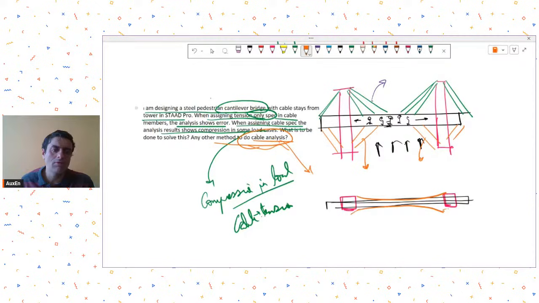So that might be the way to avoid compression in your green colored cables, which are the main cable stays right now. And maybe because of the compression in cables, your STAAD is showing error. So these are my suggestions. I have not done cable analysis myself in STAAD, so I'm not quite aware of the appropriate syntax that has to be used. But configuration wise, these were a few of the suggestions that I had to give you.